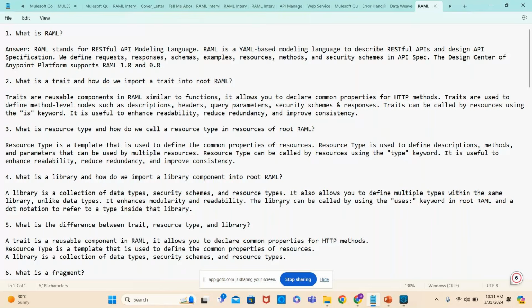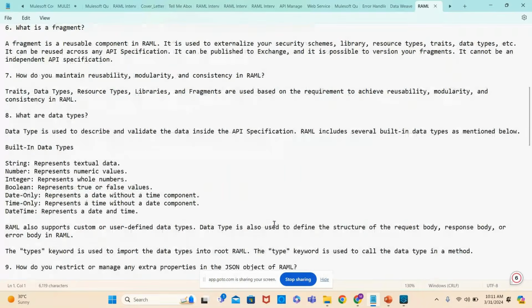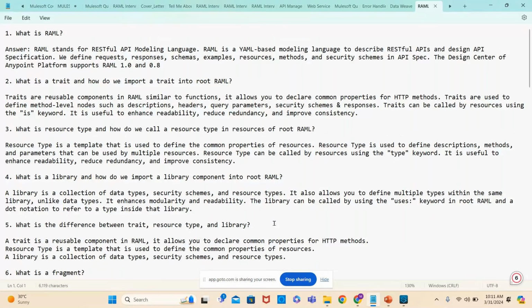Fragments, traits, resource types, library, fragment, data types, security schemes. These are the normal regular ones which we try to use. Now, the next question is, what is a trait and how do we import a trait into the root RAML?